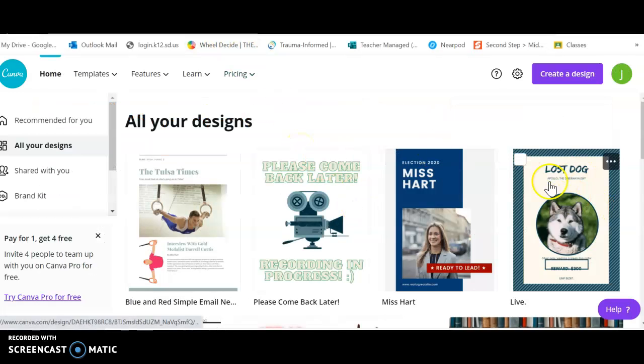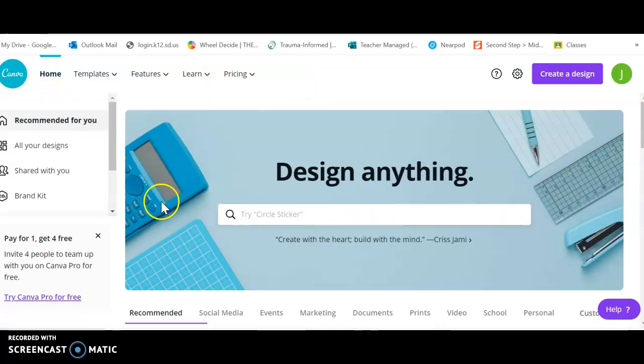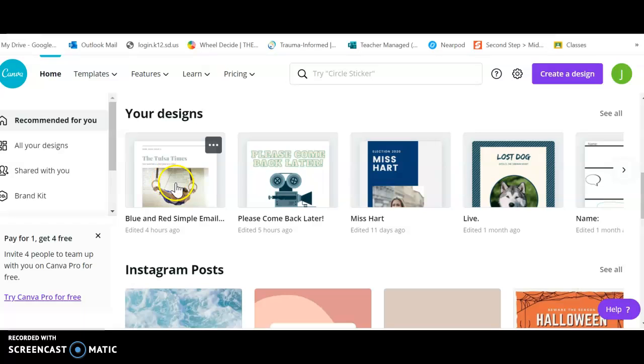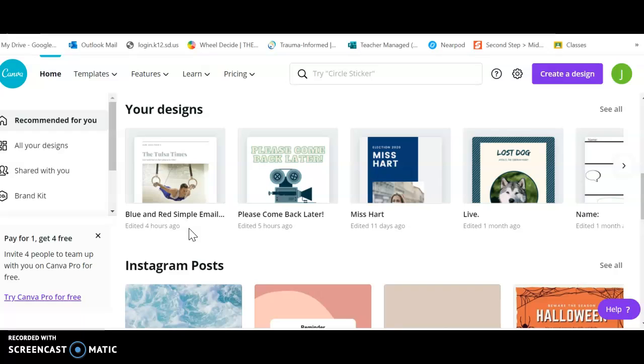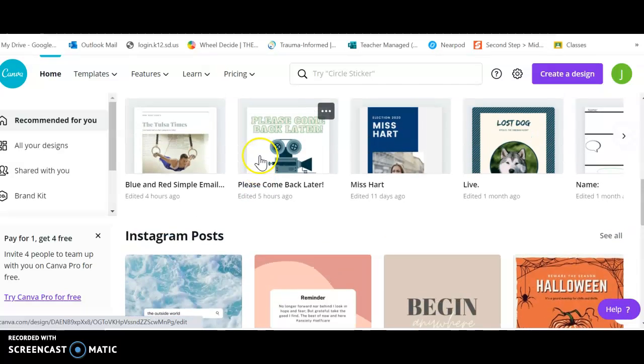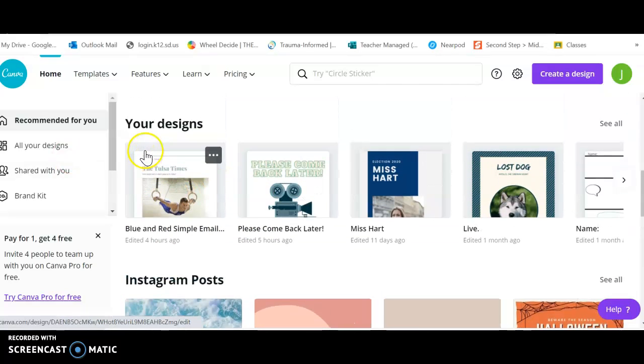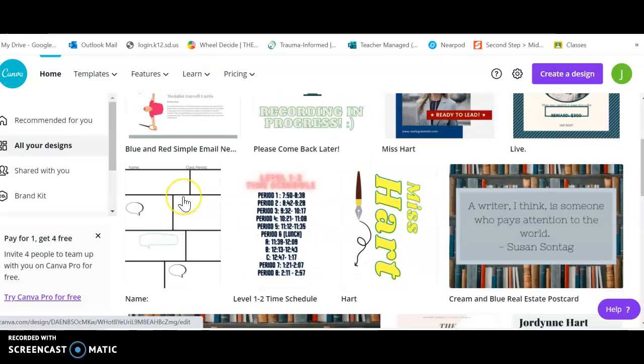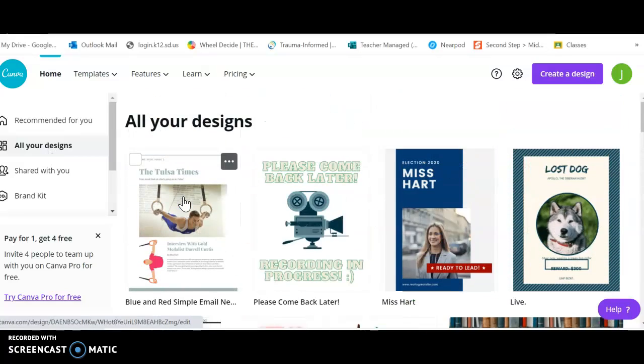So say that I accidentally signed out of Canva and I have no clue where to go. I don't know where my design's in. If you click on home, it'll have your designs and your last thing that you made right here. It automatically saves everything. So you can't say, oh, I did it, but like it's gone. No, it saves every like 10 seconds. So make sure that you are looking. You can also hit all of your designs and it'll have your designs pop up. There's so many different things you can do on this.